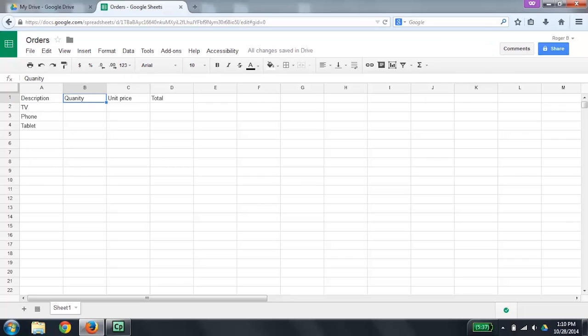Quantity B1. Now I'm going to do a down arrow to the TV row. B2. I'm going to type in 1. Then Enter. Cell B2 set to 1. B3. Now my focus is on the phone row. I'm going to type in 2. Then Enter. Cell B3 set to 2.